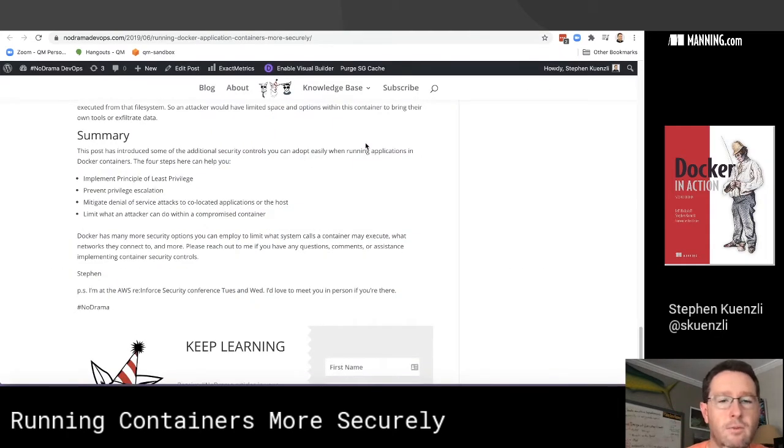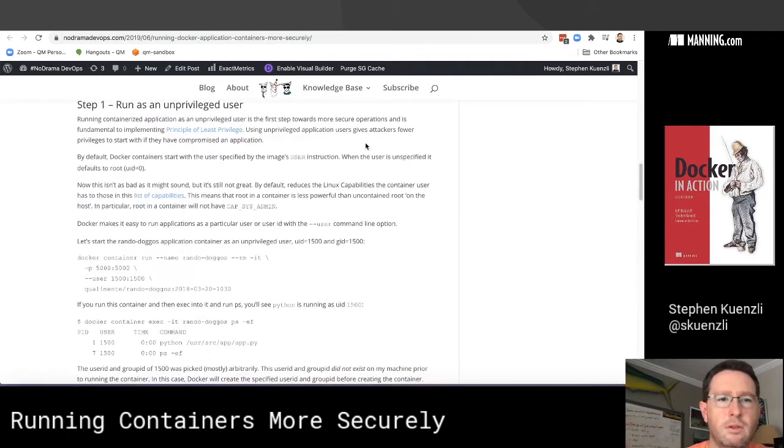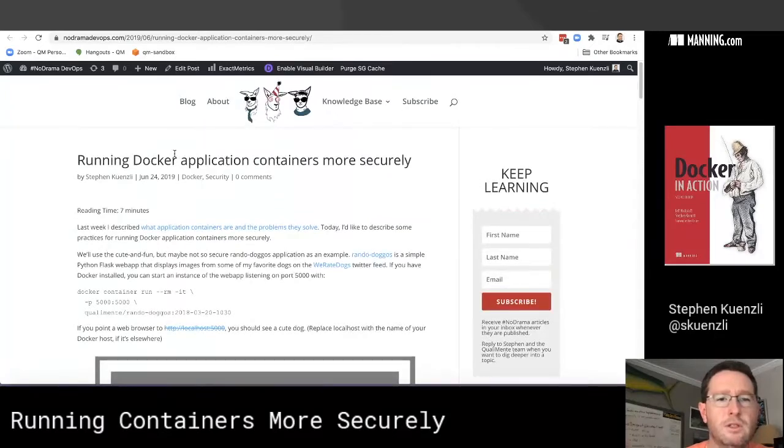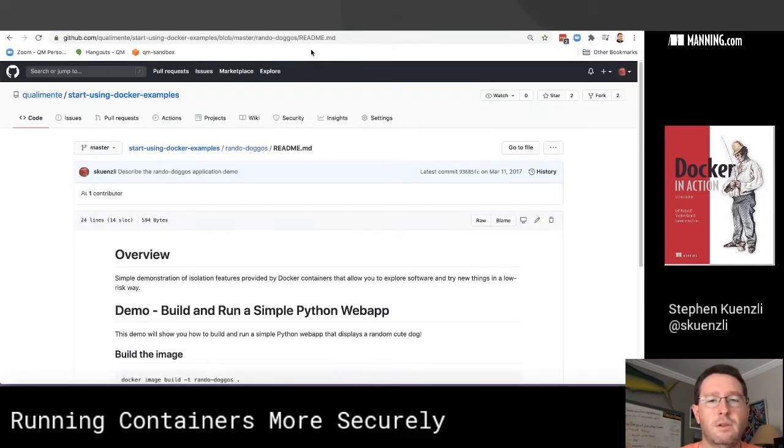This idea came from one of the most popular blog posts I've written, which is how to run Docker applications more securely. I have a blog where I write primarily about cloud, security, containers, and agile. It's called No Drama DevOps. Let's start with the premise here.